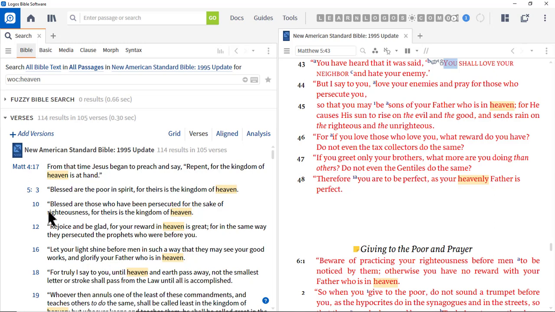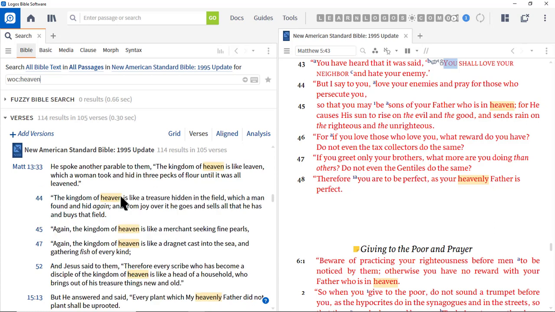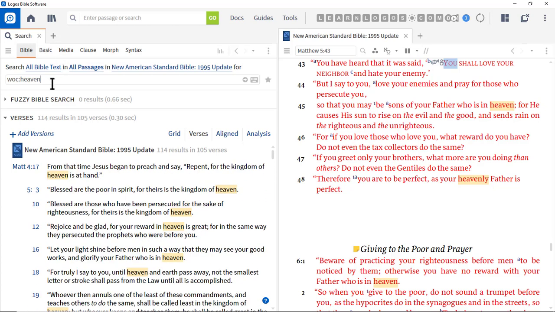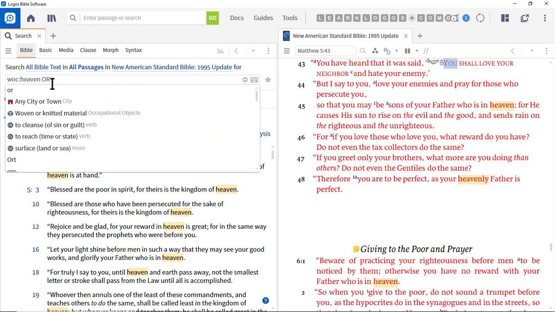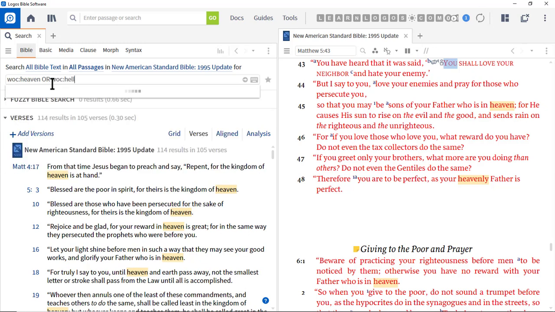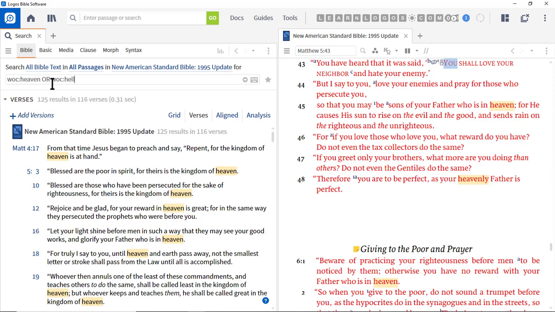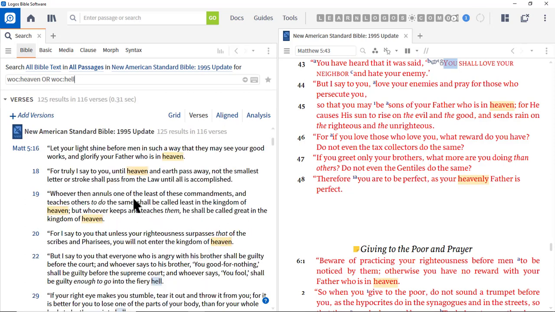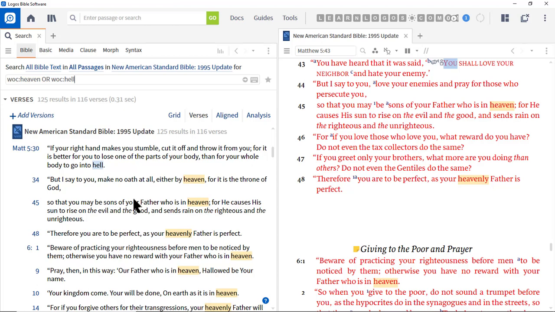This is very powerful. So here we have WOC colon heaven, and we can see all the places where Christ talks about heaven. Now, we could put another space in there, type in the word OR in capital letters, and do WOC again, but this time we could put in the word hell. So here's all the searches where it includes heaven or hell. Notice by using the OR, heaven is in yellow and hell is blue.